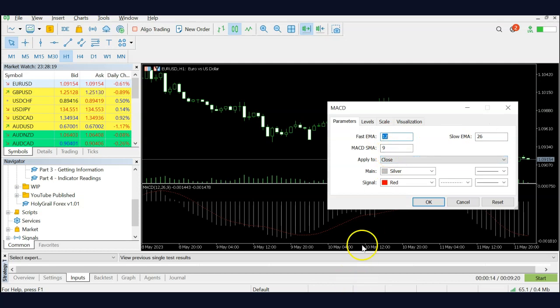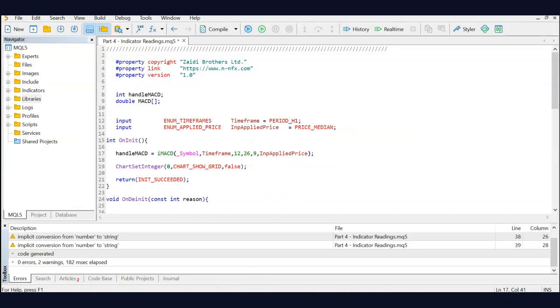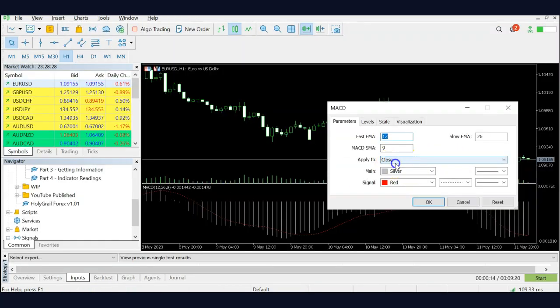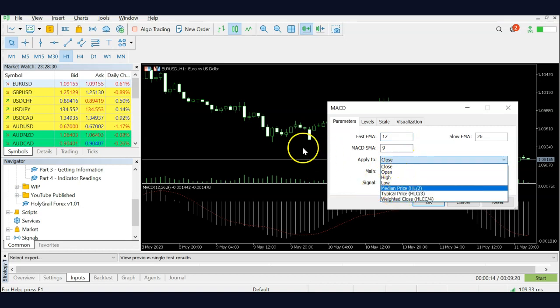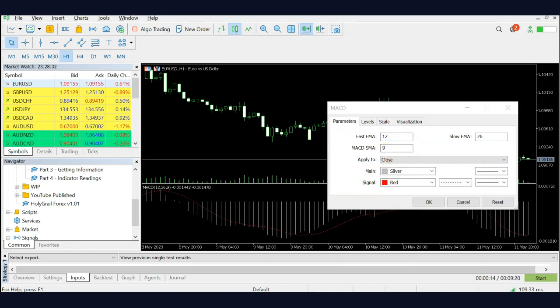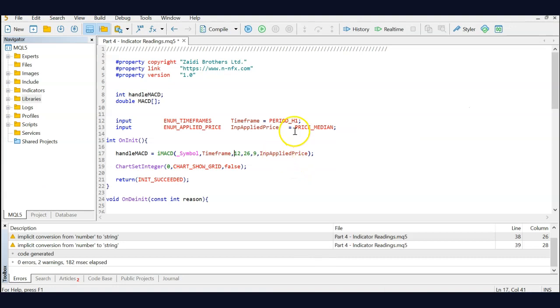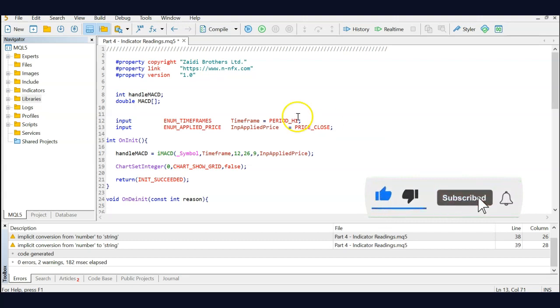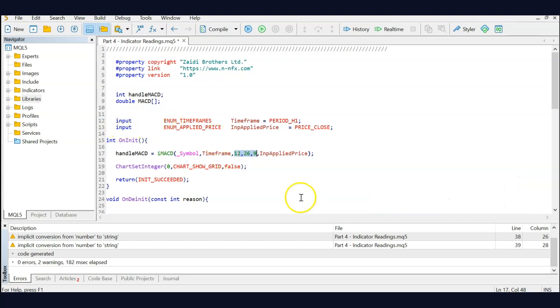And then at the end, you have to provide a value of whether to apply it to close, high, low, median, whatever. And I'm putting the value of default as input price here. So let's just call it price close. So now the user has only two, but if you wanted to ask the user for these, you can provide input integer values here as well. So ask them for the values.